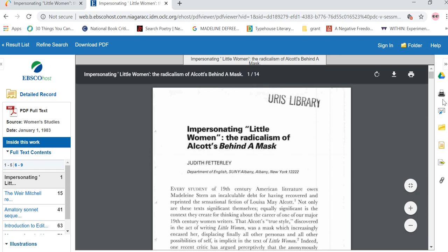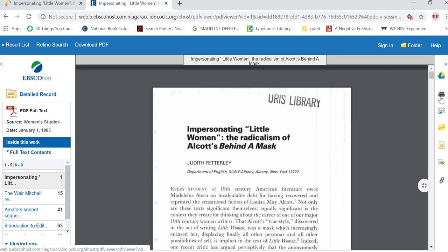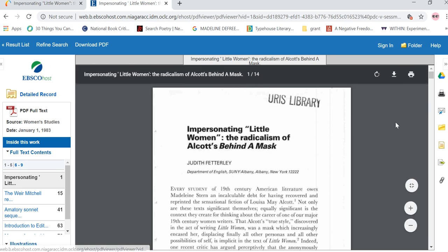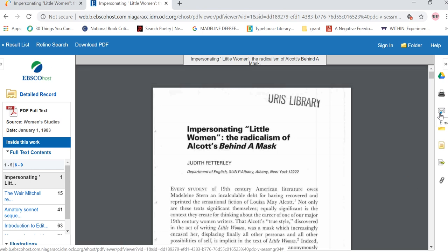Now I have some options. Over here on the right, there's some tools, and I can either print this out. I could email it to myself if it looks good, but I don't have time to read it all. And then this little icon says Cite.